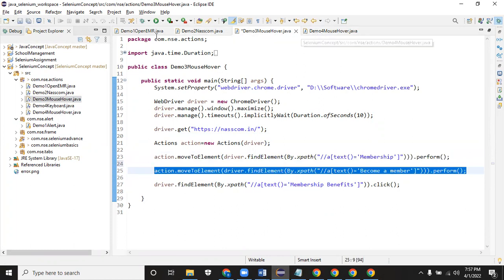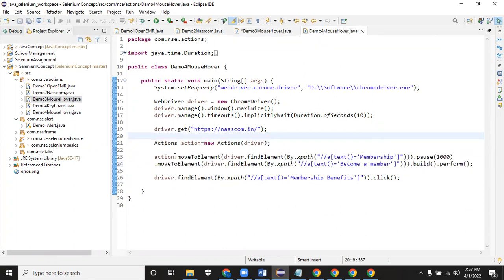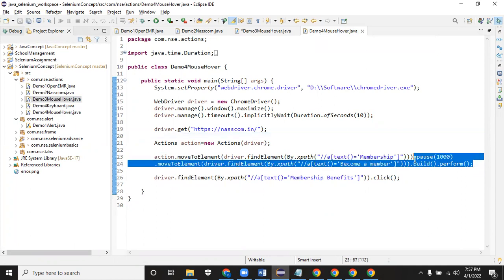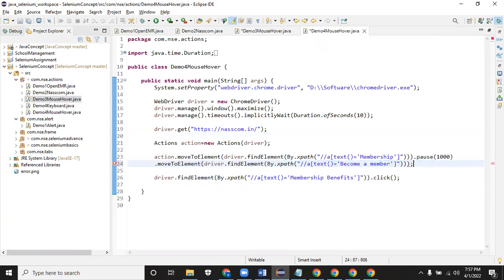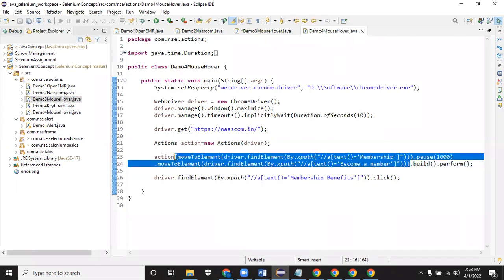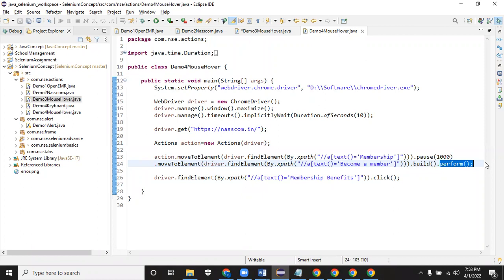Now here, what we are trying to do is add all the code over here. If you don't do build and perform, nothing will happen. It will just be accumulated and kept. Once you come out of the method, the object you created will be destroyed. When you do build, it makes sure all this is a single unit of code, and perform will run the script. That's the concept here. And you can use this Actions class in different ways also.